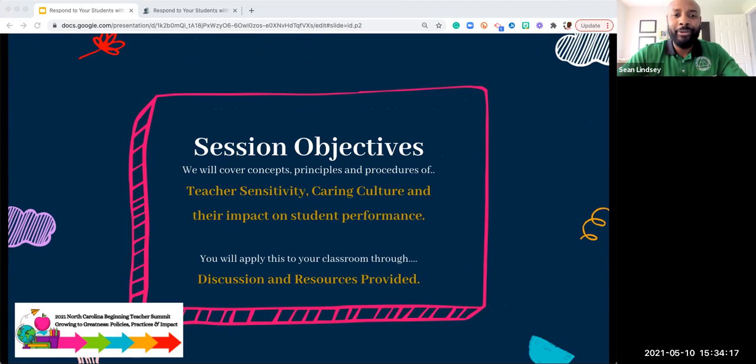So these are our session outcomes. We're going to cover the following concepts, principles, and procedures: teacher sensitivity, a caring culture, and also remember the impact that it's going to have on student achievement and student performance. You're going to apply this through these discussions that we're going to have. So we're going to try this out where you will get to have discussions asynchronously with your other peers that are watching these videos as well. And I'm going to share a ton of resources and ideas with you. So I encourage you, go grocery shopping in a sense. Just walk around and look with a discerning eye to see what it is that you want to take away from this presentation today.